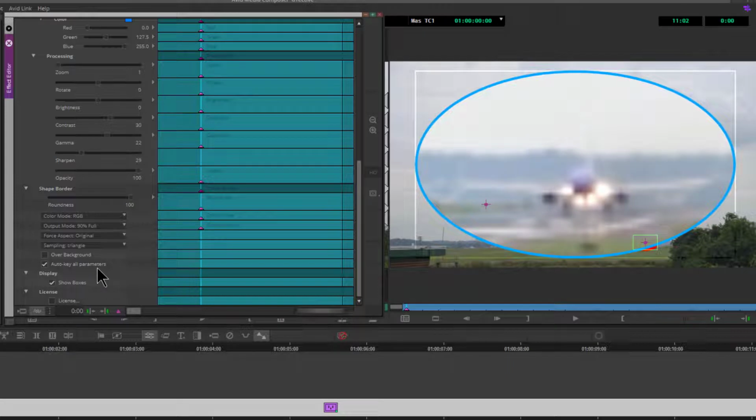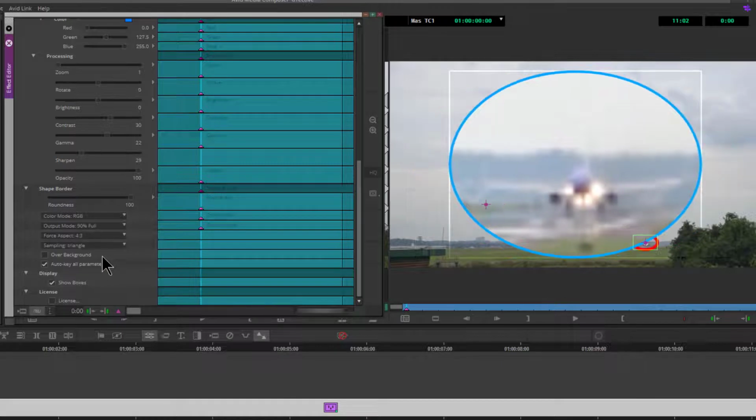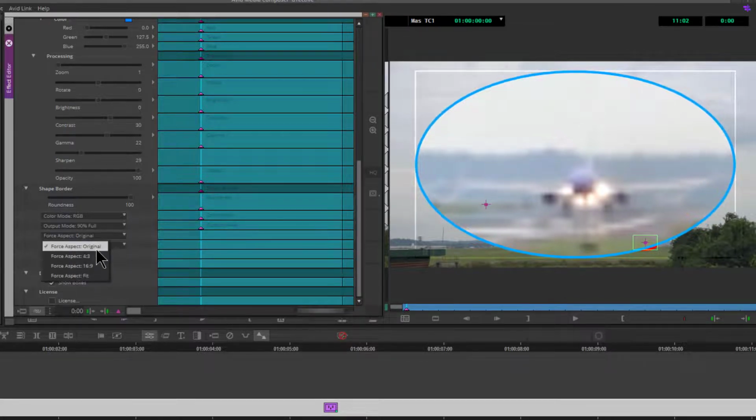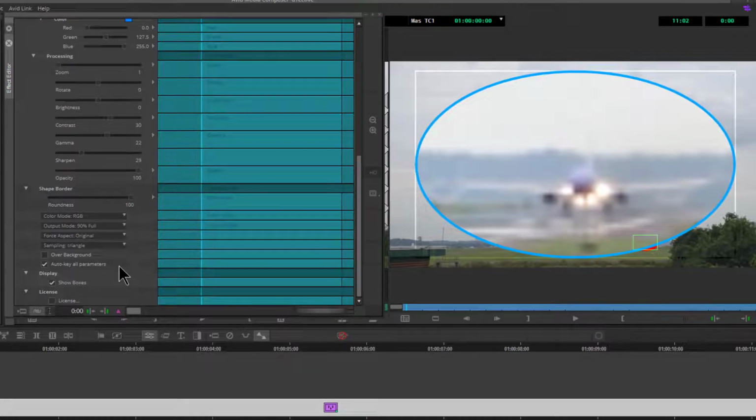And then you also have force aspect. Right now it's set to original, but you can do 4:3, you could do 16 by 9. You could do fit to whatever size your output box is set to. And I'll just stick with original. You also have color mode options here.